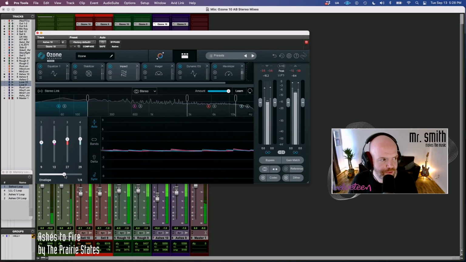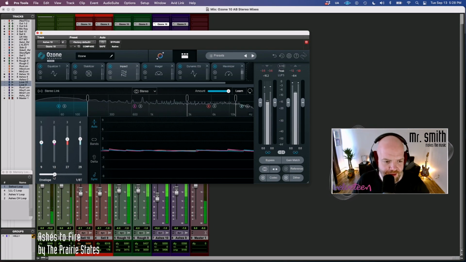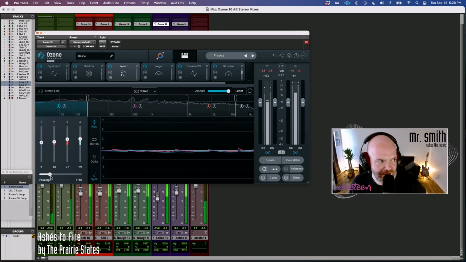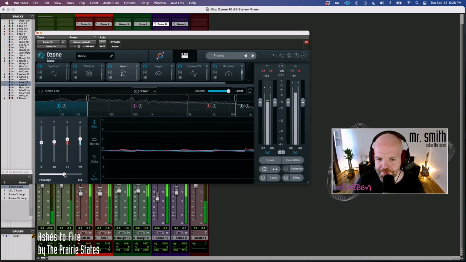Yeah, on the quarter we're just feeling the kick and the snare, whereas on the 16th I feel like we're really living with the hats. So you can change the feel really quickly. That's cool. Cool feature, iZotope.